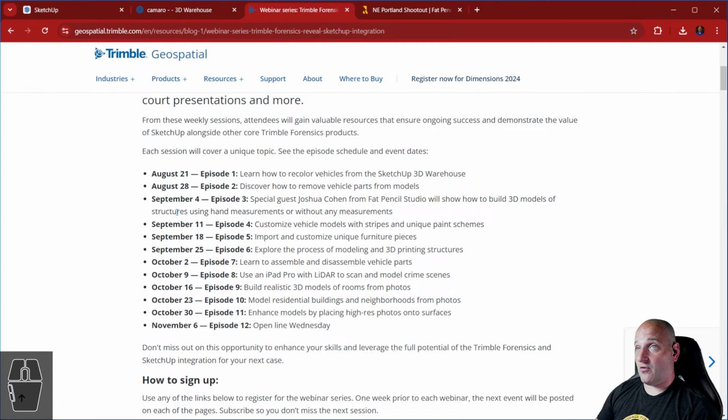So he's going to work with us on how to build 3D models using hand measurements or no measurements at all. I'm really looking forward to seeing what he's got there. Also, episode 4, we're going to customize vehicle models with stripes and unique paint schemes. You saw a little bit of that today on recoloring, but we're going to go deeper into adding stripes, maybe some pin stripes onto these models, things like that. So I'm looking forward to that one as well.